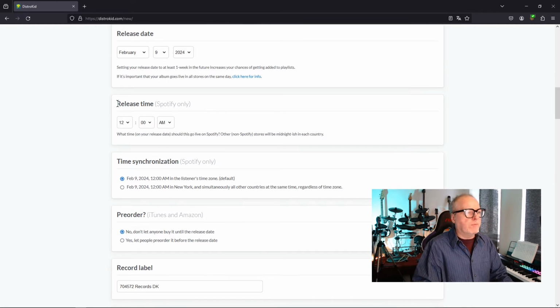You can also set up the release time for Spotify only. I don't care, to be honest. And you can also choose if you want to enable people to pre-order your track before the release date. This works for iTunes and Amazon, but nobody knows about me, so I don't want to do that.